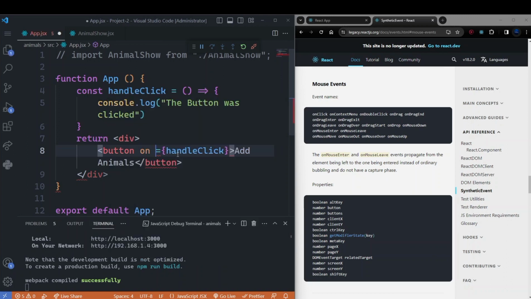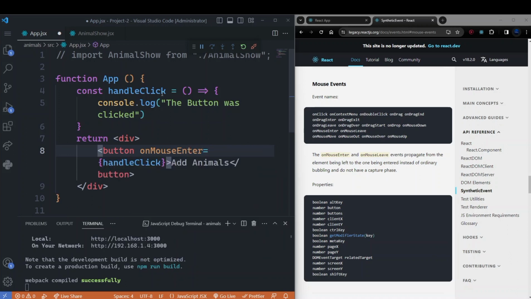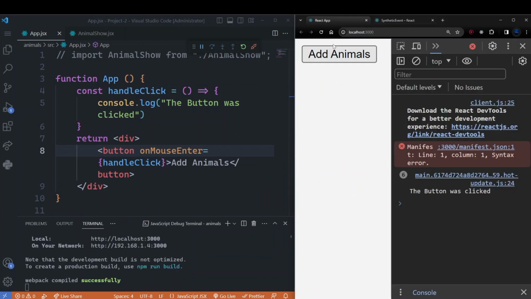Maybe that will work. On mouse enter, and if we save this, as you can see, whenever we enter our mouse in the add animal button area, it shows that the button was clicked even if we did not click the button.